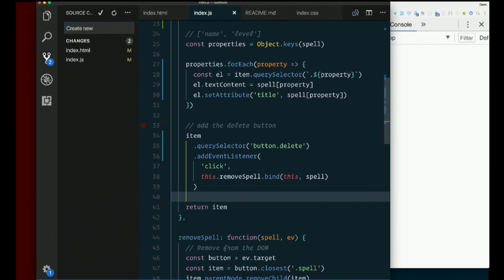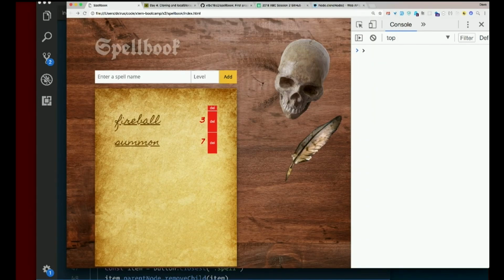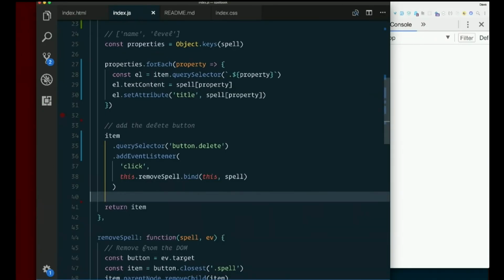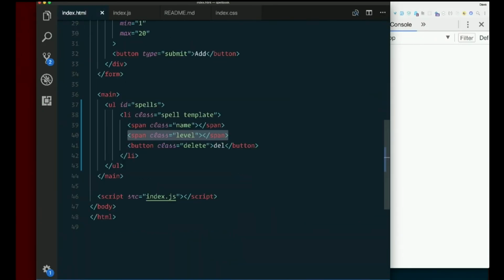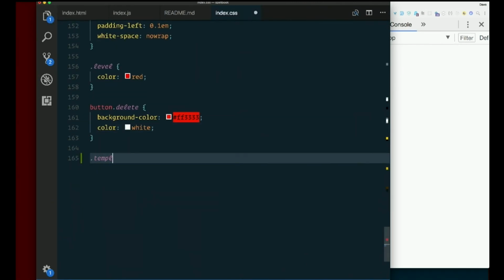Oh, wait. We're not done. We still got this one here, right? That's ridiculous. So we said it has a class of template. So let's just add to our CSS: anything with a class of template should be hidden.